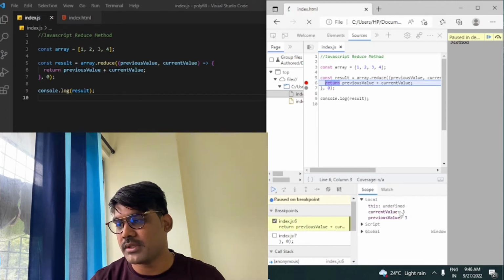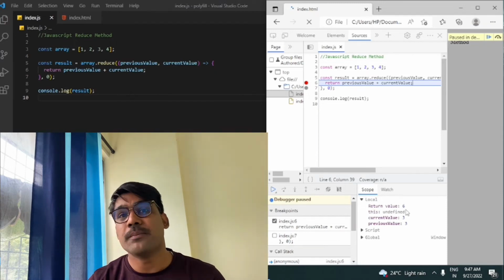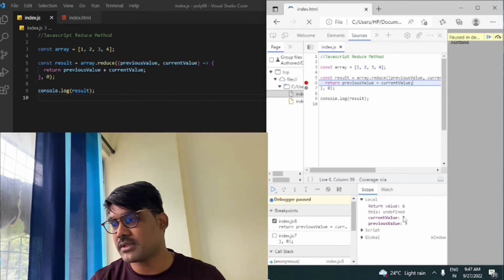Yes, the previous value will be 3 and this is the third iteration, so the current value is also 3. So now the return result should be 3 plus 3 which is 6. You can see here the return result is 6, right. So for the next iteration the previous value will be 6, and the current value is 4.